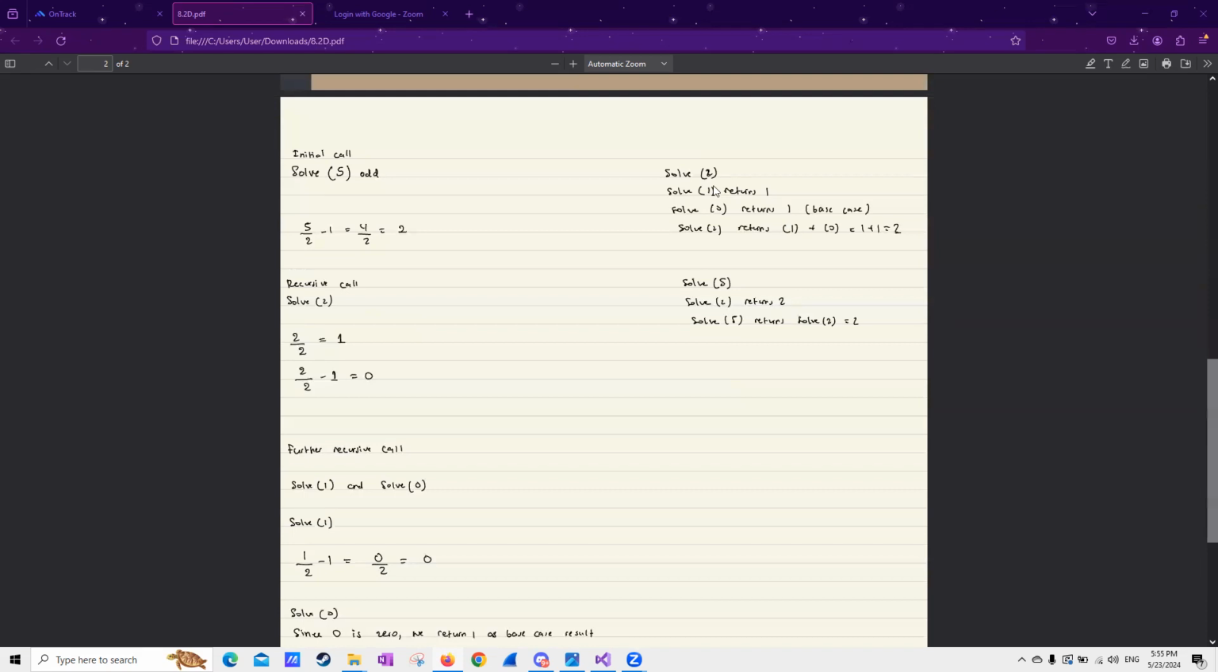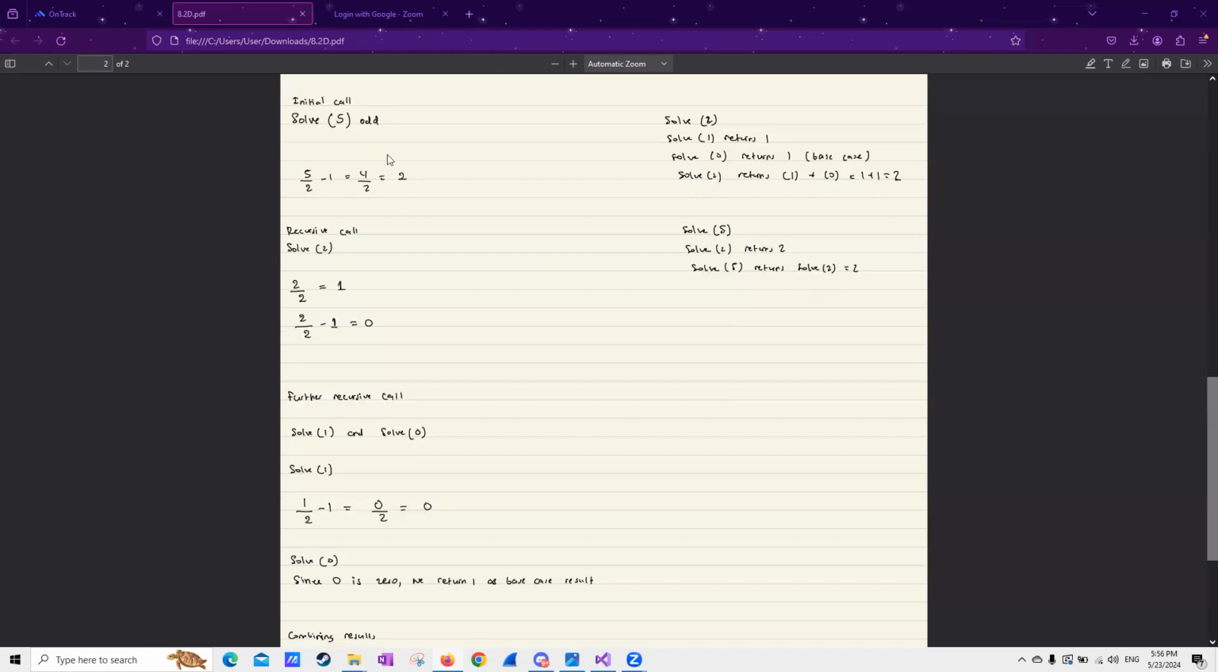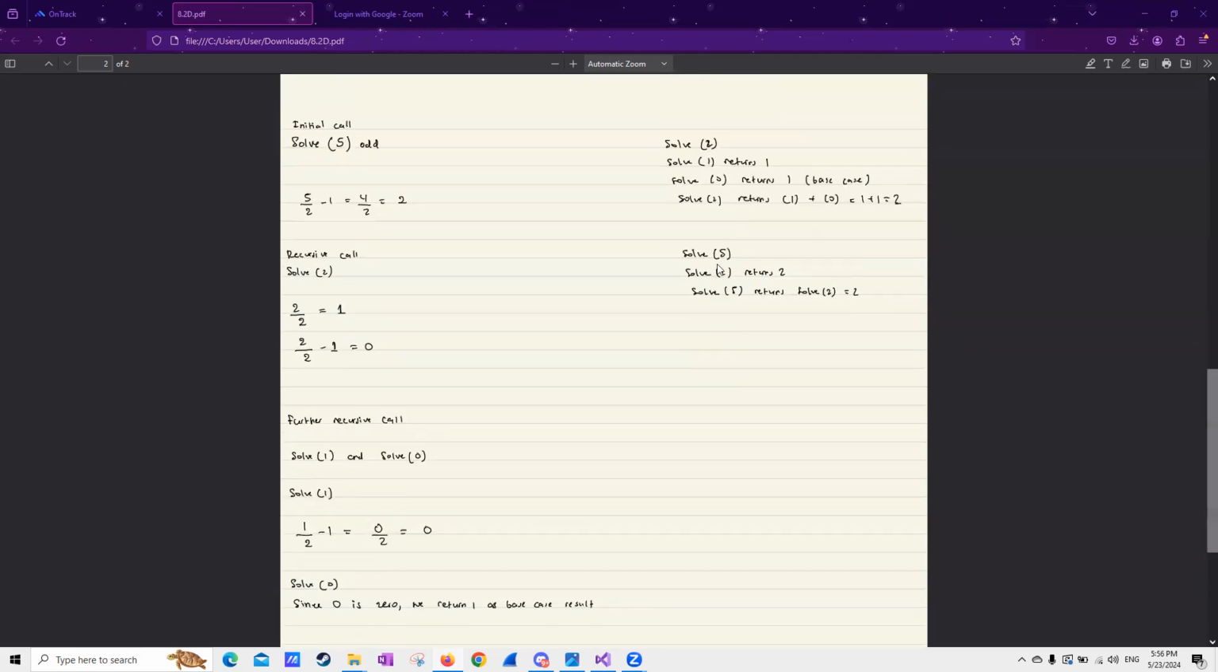Solve 2, right? It'll be solve 1, so right here. Solve 1 returns 1, yep. And solve 0 returns 1, like we did before down there. So solve 2, the result will be 1 plus 1 because both of them return 1. So solve 2 equals 2. And solve 5 is up here, so it returns 2. And because it's 2, it just returns 2, it's not like 0 or 1 or anything like that. So that's the logic.